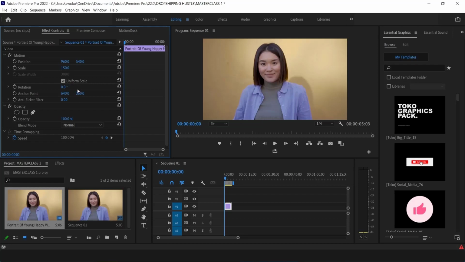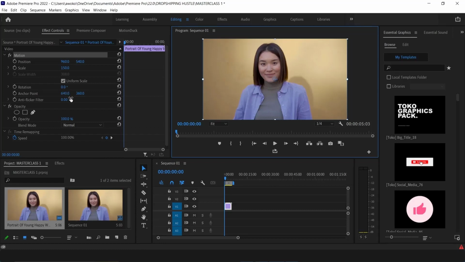All right. So we were just talking about anchor points earlier. I just double click on this clip now on the program monitor. This is the anchor point. After rotation, the next thing we're going to talk about is the anchor point, right? The anchor point is like the position of the center of rotation.